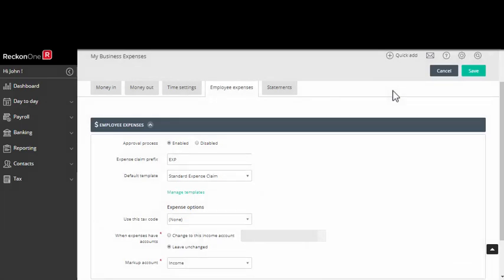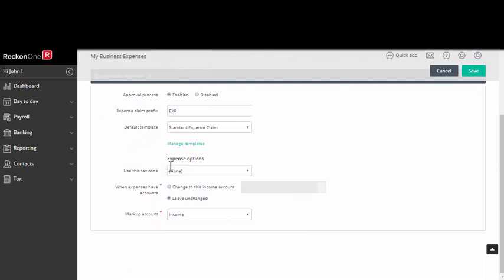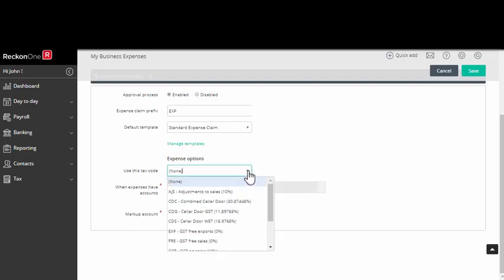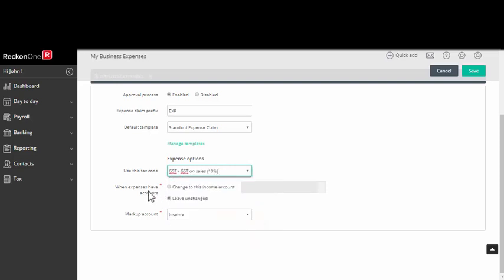The Expense Options section is important for making expenses billable to customers, but it also has a couple of required fields, which all users must complete. Firstly, if relevant, select a GST code if you will be marking up the expenses to your customer. Next, in the When Expenses Have Accounts field, you may select an income account to record the amounts coming from the customer. Otherwise, select the option Leave Unchanged.